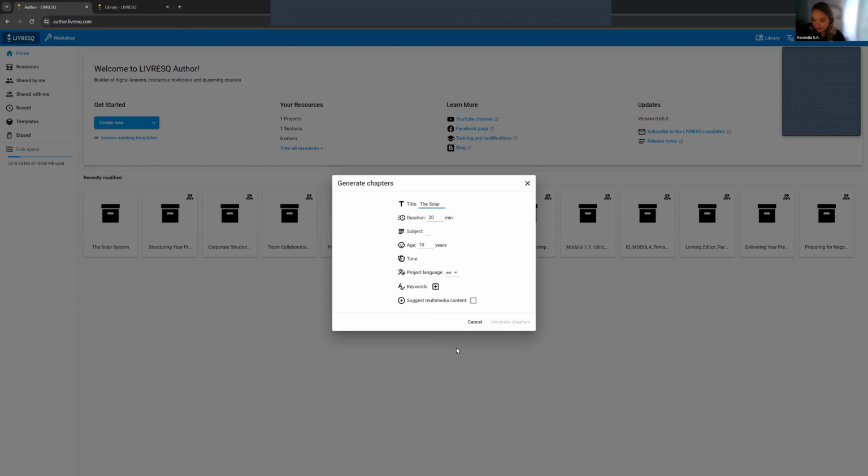Let's say we want to write a lesson about the solar system. We want it to last for 20 minutes. I'll keep the duration that's already provided by the platform. The subject is geography. My students are around 12 years old. The tone should be friendly or happy. Here is where you have the opportunity to select, for instance, a more professional tone. The project language can be English or any other language you wish for.